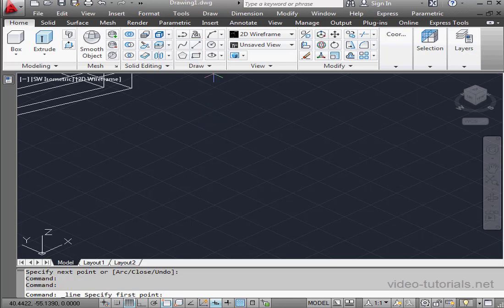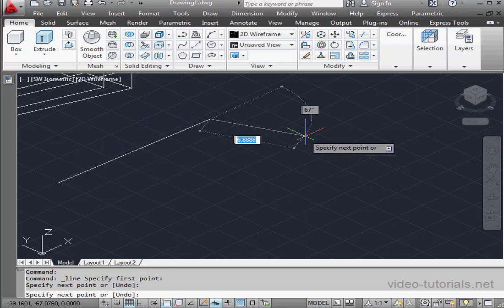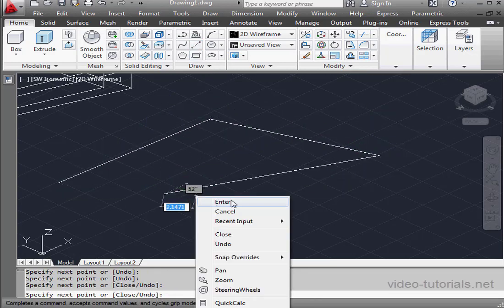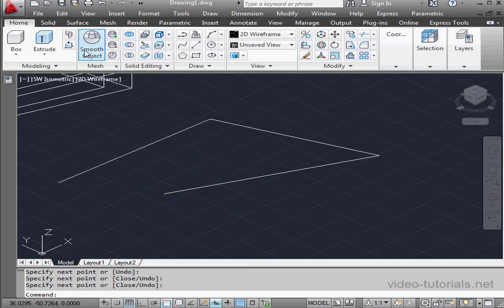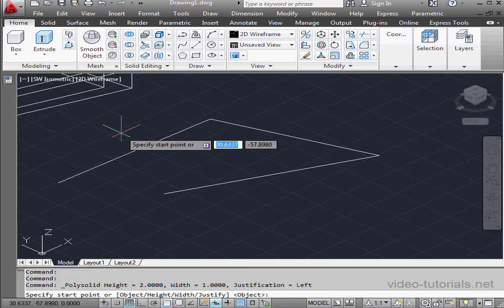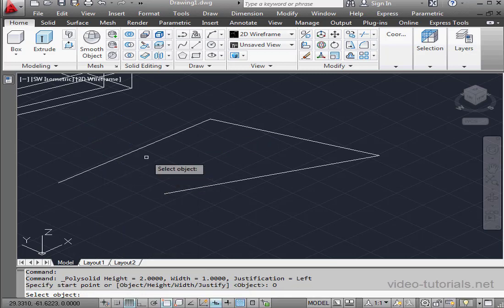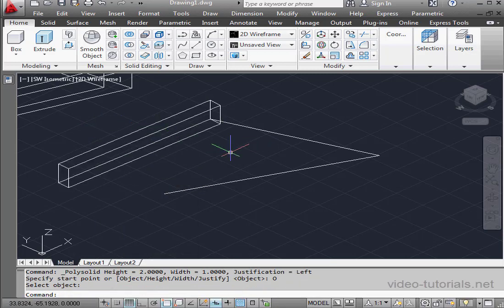Now I'm going to create some geometry using the Line tool. Let's just place a few lines, right-click and enter to close. Now let's activate the Polysolid command, right-click and scroll to Object. Let's select my new line. Since I've got individual lines here, the Polysolid was only applied along the first line, the only one I selected.